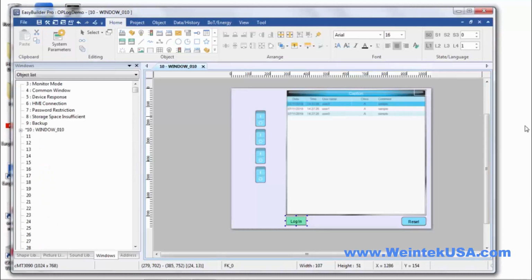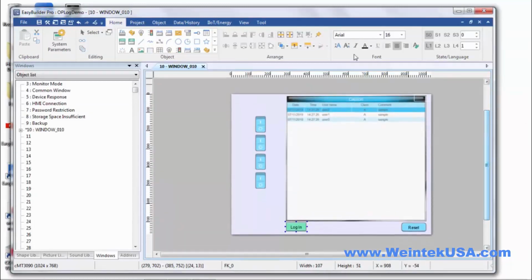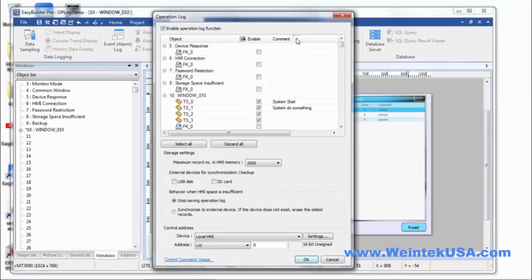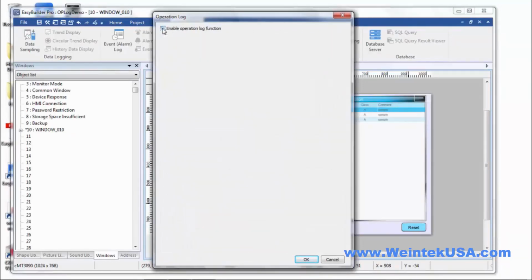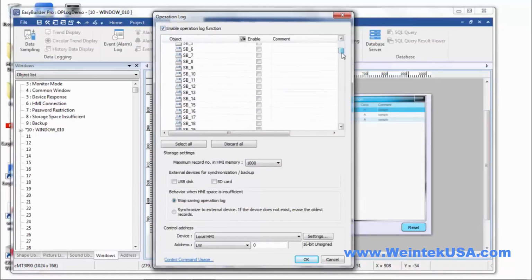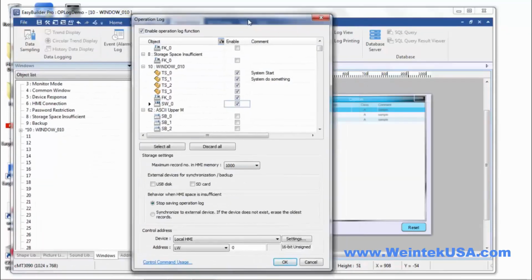In the interest of time, I went ahead and made a little project. The first thing you need to do to enable the operations log is go to the data history tab and click on operation log settings and enable the operations log. Now, by default, all of the objects that are in the project are populated in this dialog right here. And you can select the objects that you want to track the usage of. In this instance, I've only got the objects on page 10 here selected for the purposes of this video, but you can select or deselect all.